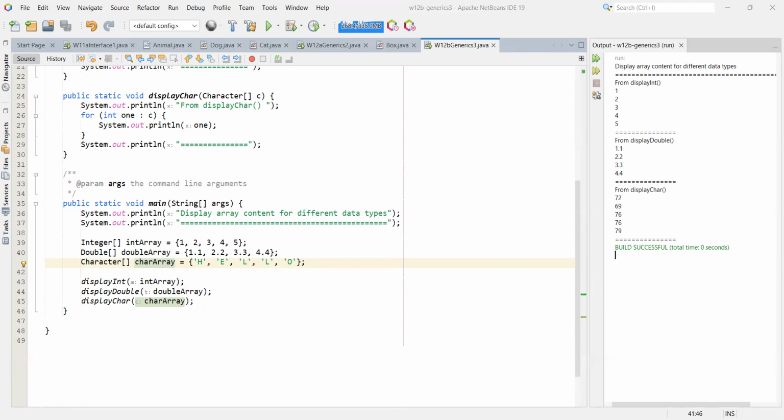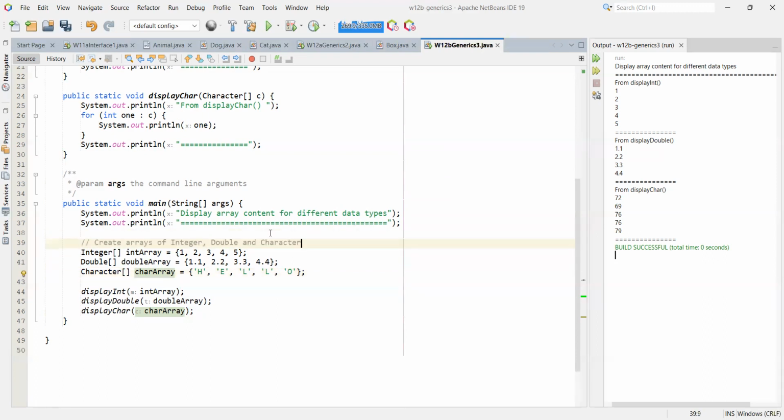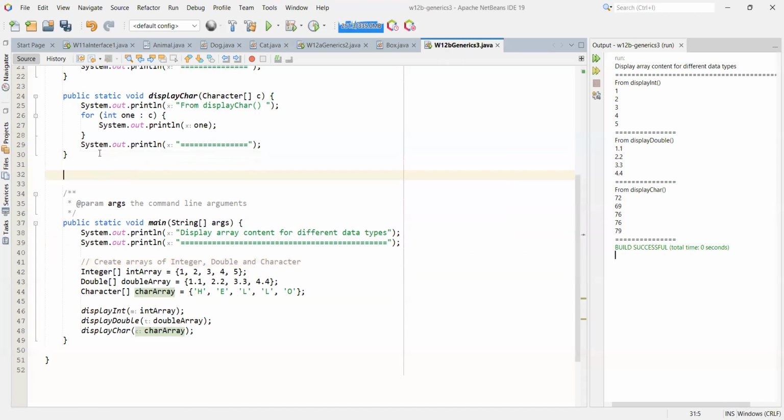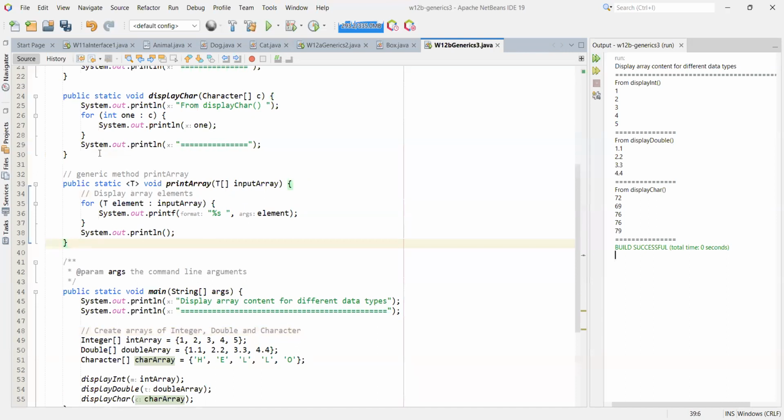Now that's where generics come to rescue us. So this time I am going to write just one method. This is called a static method, actually a generic method, where it will take any data type. So I'm going to put it as the last one here. This is called print array.